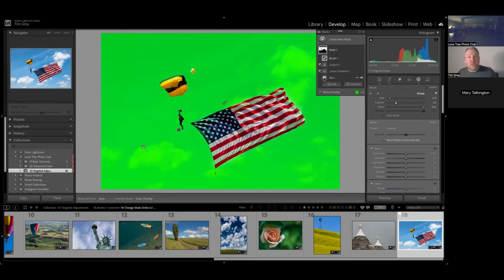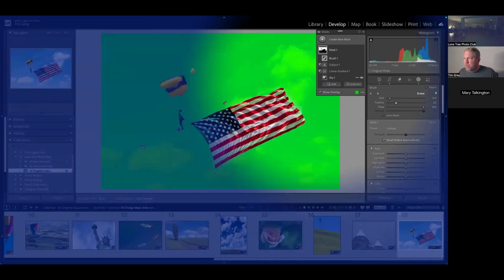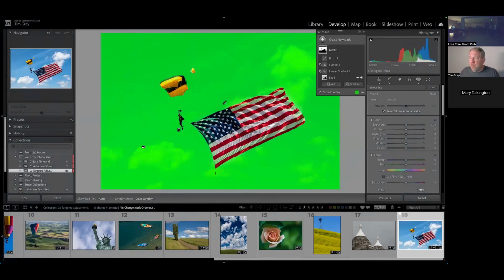Hopefully. Let's see what we've done. Let's review our work here. So we've got a sky mask. So there's the sky. Pretty good overall. I do want to subtract based on that linear gradient, but we can already see from the sky mask that, for example, the green overlay is appearing a little bit on the skydiver and his wing, as well as some portions of the flag there.